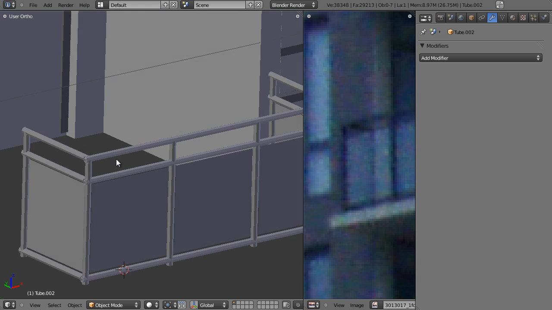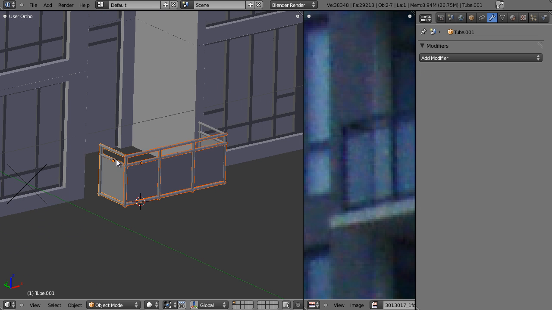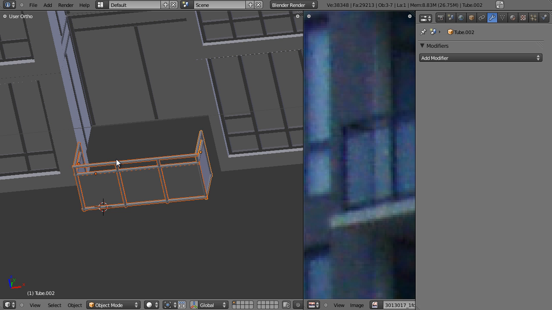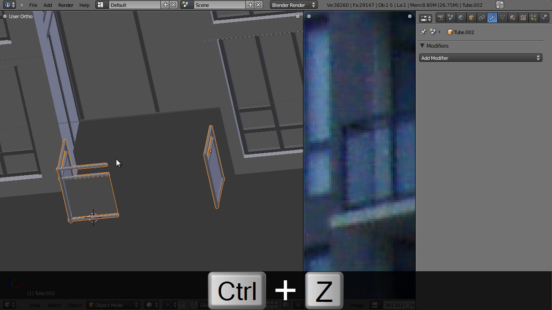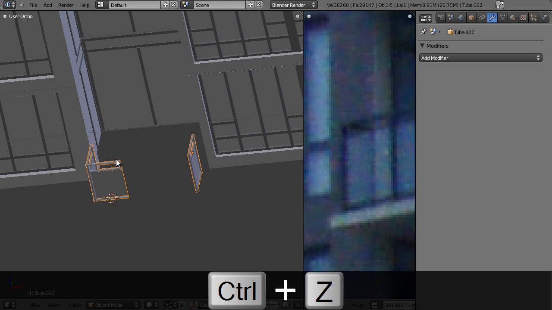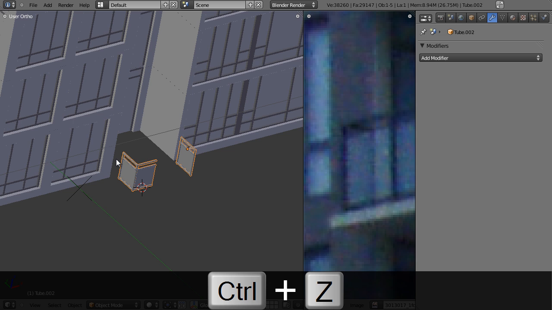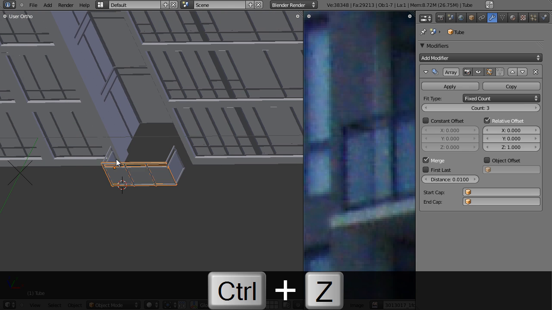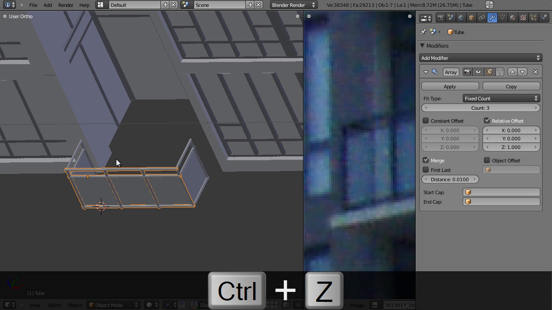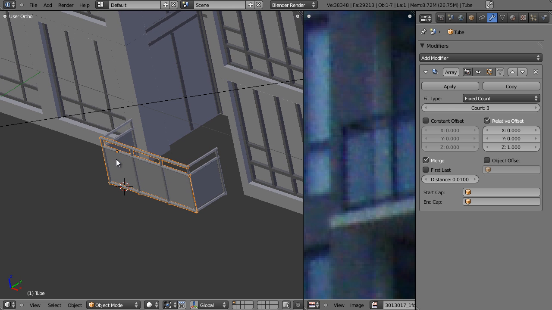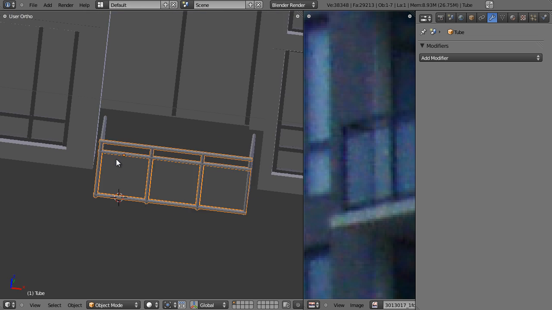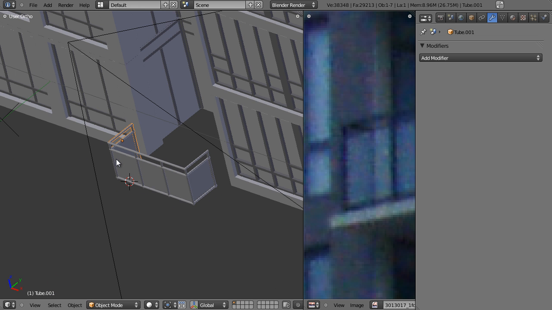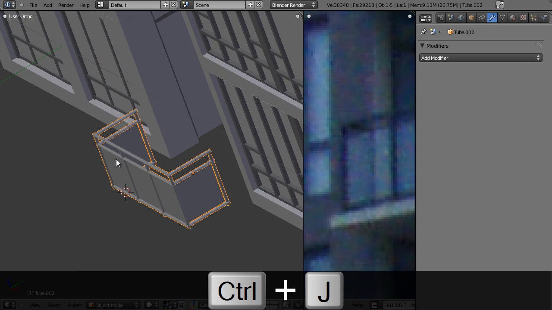Okay, so now with that done, I'm just going to apply a placeholder material. Oh, actually, what have I done? Oh, there we go. Okay, good. Before you join them, I just joined the meshes too quickly. You need to click apply on that array. Otherwise, you'll have that problem I just had. So once you've done that, you can now join all those meshes together.